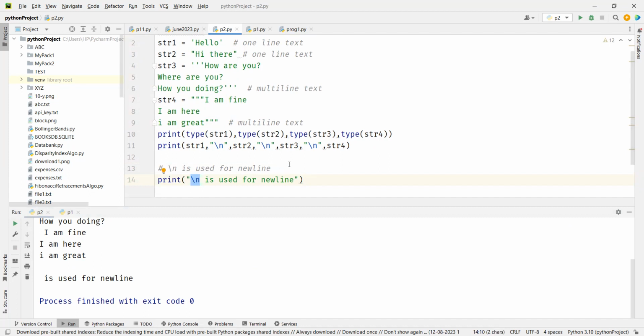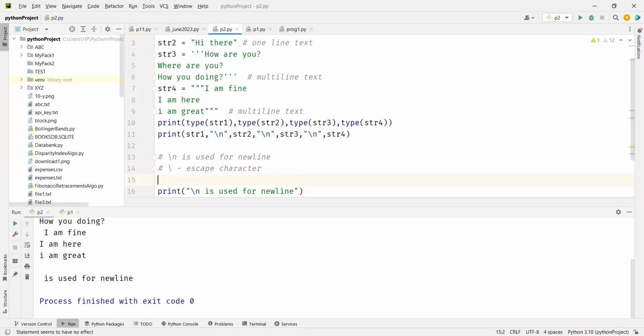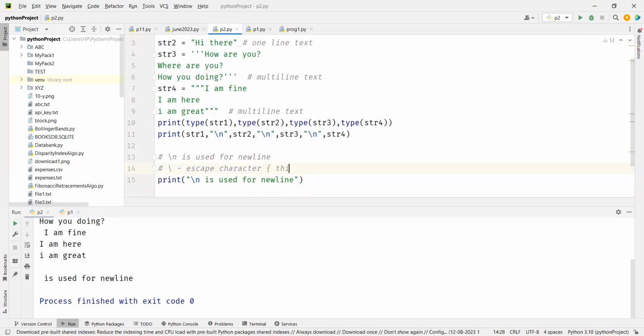So we have something called escape sequence, or escape character. The backslash is called escape sequence or escape character. This is how I remember it: it will add superpower, or it will remove power. This will add power if you do not have power, and it will remove power if you have power.